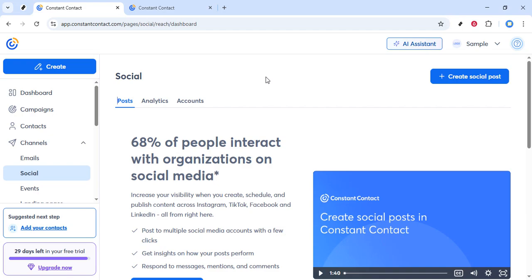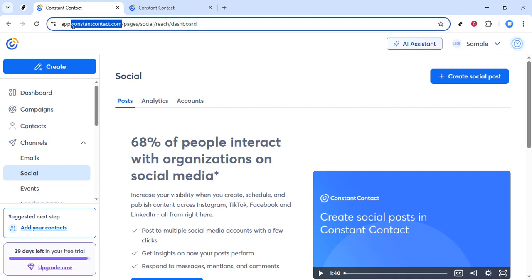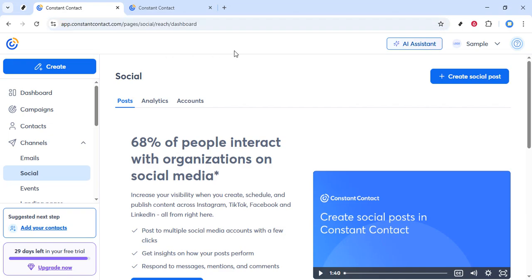Let's dive right in. First, you'll need to open your preferred web browser and navigate to constantcontact.com. This is the starting point for all your email campaigns. Once you're on the homepage, make sure you're logged into your account. If you're not already logged in, simply enter your credentials to access your dashboard. The dashboard is where you manage all your email marketing efforts, and it's designed to be user friendly, making it simple to navigate through your different campaigns.